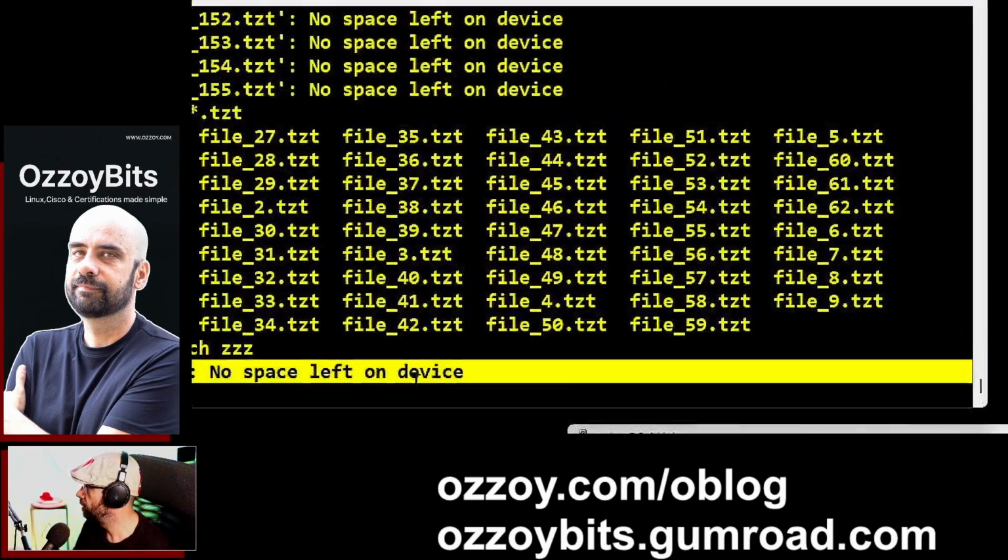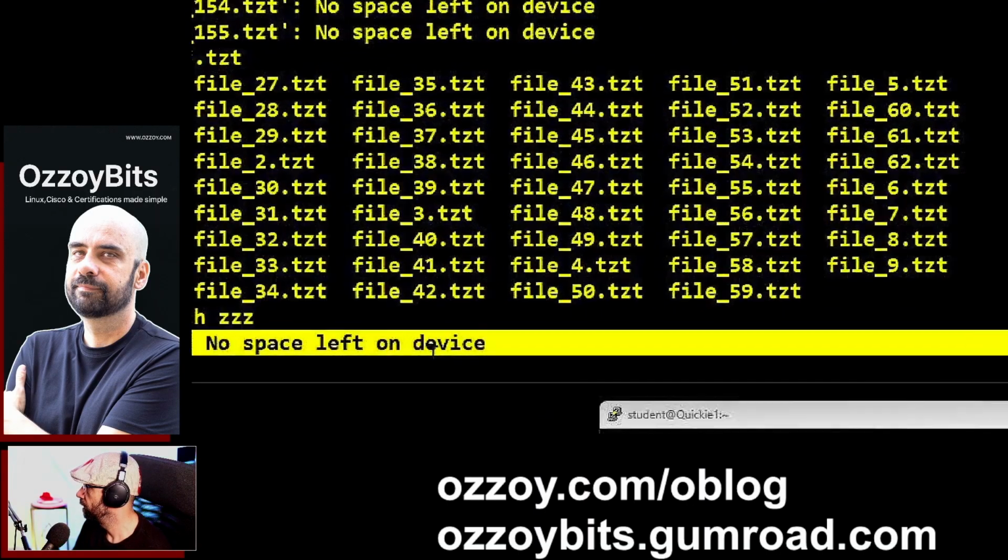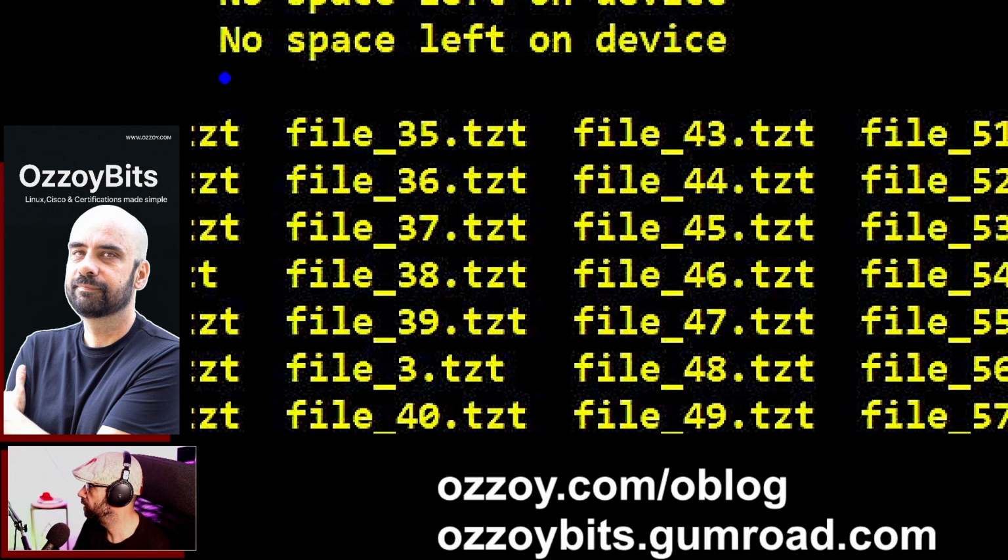Let me see if I can show you the possible error again. So this is what you get. Okay, no space left on device. This is what you see. So you see no space left on device, even though I have enough space in terms of megabytes. Okay, but you are unable to create new files because you don't have enough inodes to do so.